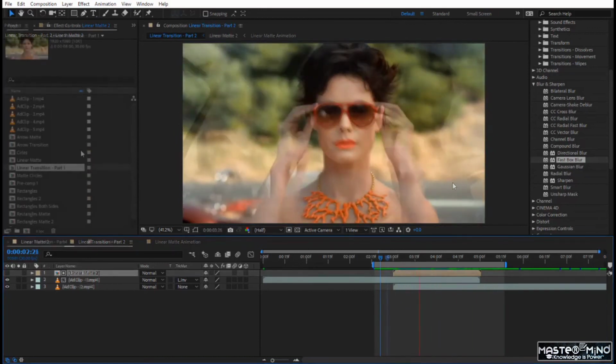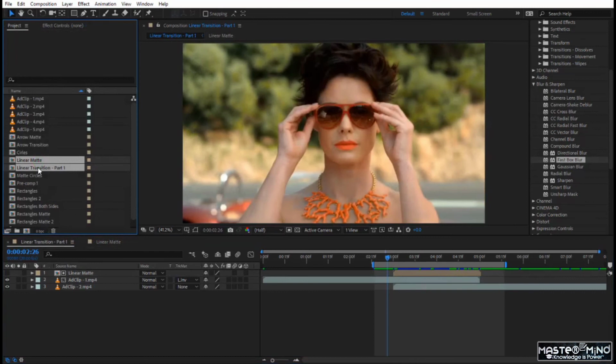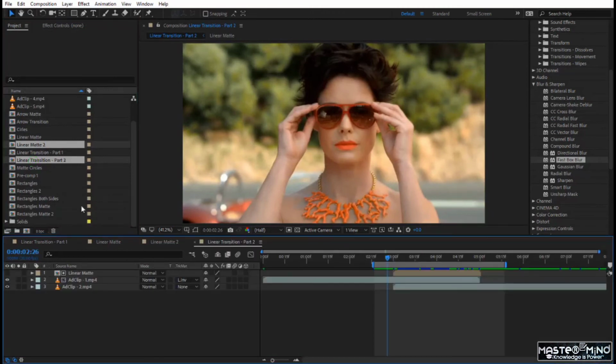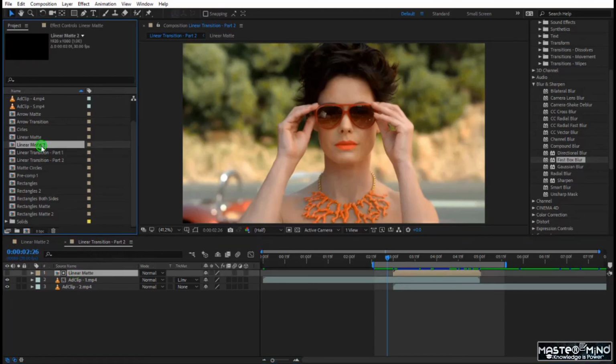So let's start here. First of all, I will select linear matte and linear transition part 1, press Ctrl D or Command D on the Mac, and then they are linear matte 2 and linear transition 2. I will double click on them and they will open both here. I will close the other 2. Here you are. In the linear transition part 2, I will select linear matte. I wanted to put linear matte 2, so I'll press Alt or Option on the Mac, click and drag to do a full replacement. Fine.